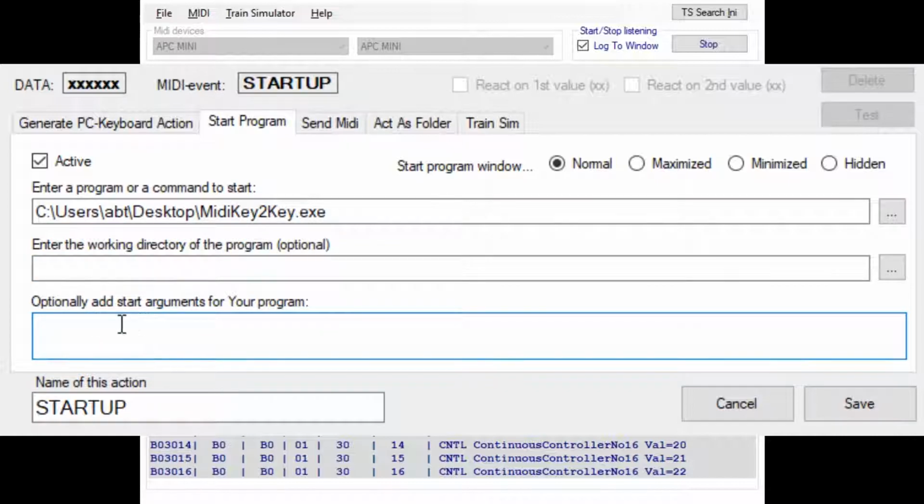And now the start argument would be the name of the ini file you want to use. And if your username has white spaces, you better put them into quotes. You can edit this name, but if it's not named startup, it won't work. And you cannot delete this action, as you can see.